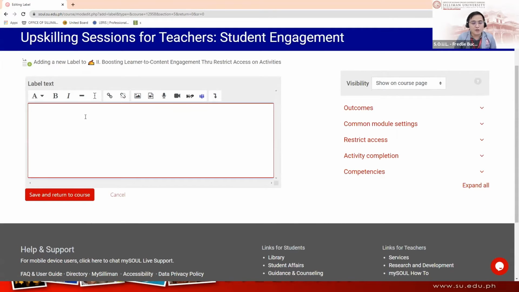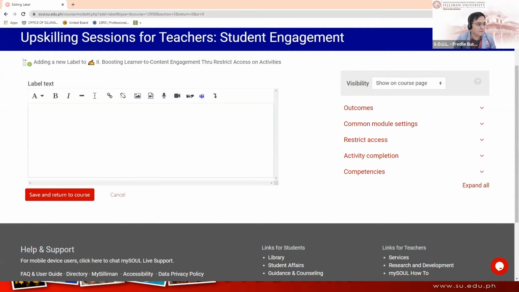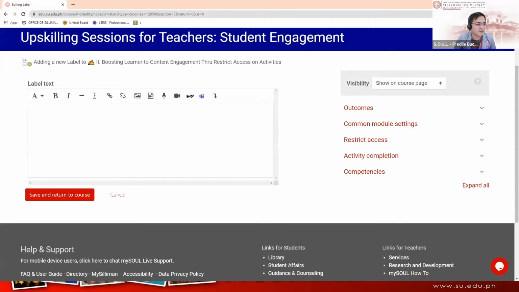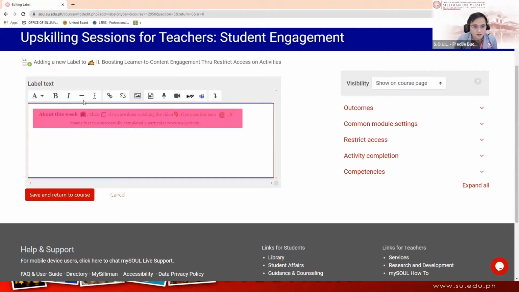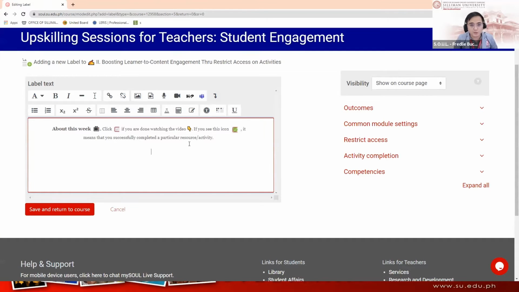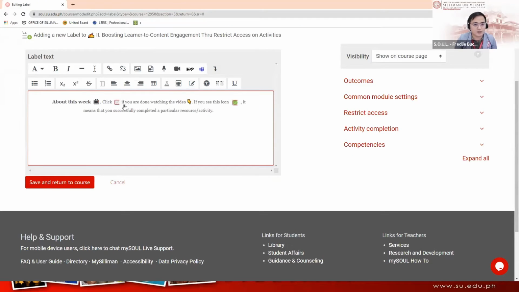In this part, you need to have some instruction on how to do it, and then we will apply the activity completion. So I will give a short instruction on how they will activate their activity completion. For instance, this is my instruction. Again, your instruction could be in plain text or plain image. So this is my instruction for that particular week.